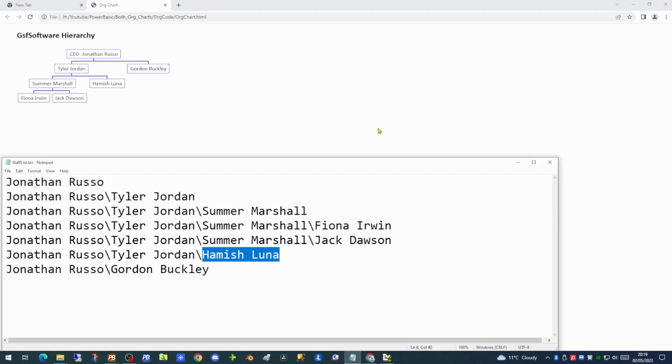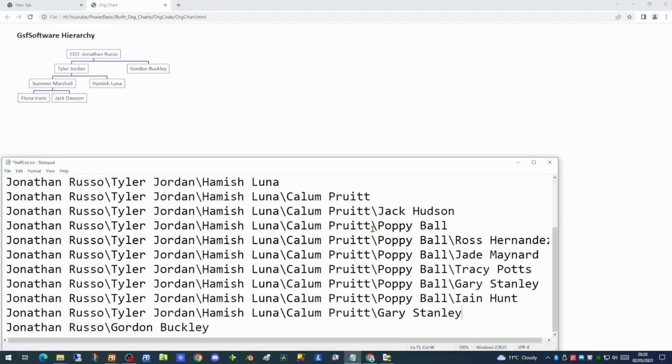And there is a new organization chart, correctly showing Tyler Jordan having 2 members of staff directly reporting to them, Summer Marshall and Hamish Luna. And Summer Marshall has 2 members of staff in their team, showing quite correctly. So it's handling currently 4 levels of staff. Let's put some more staff in. So we've now added some more levels of staff. Let's save that. And we'll run our code again.